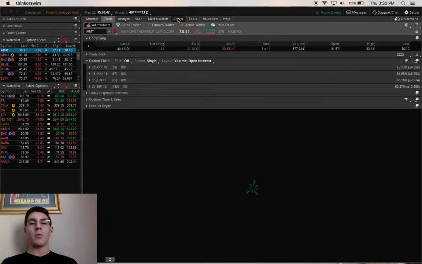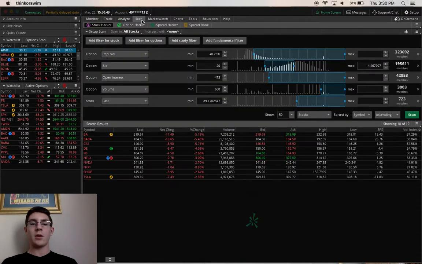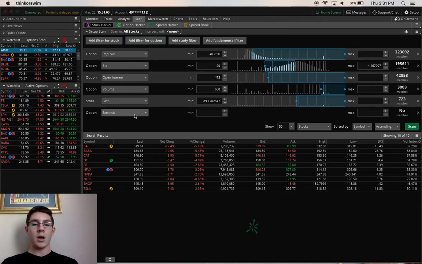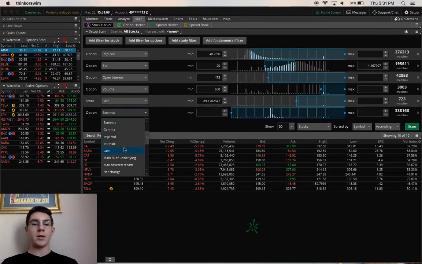What I'm going to take you to first is the scan. Okay, so to scan, I go in here. When I do this, you're going to have a bunch of random stuff up on here. So you can just exit them all out if you'd like, or you can keep them. Basically for options, I'm going to go add filter for options. You can add basically whatever you want: implied volatility, last, net change, gamma, all the good Greeks and whatnot we have with options.